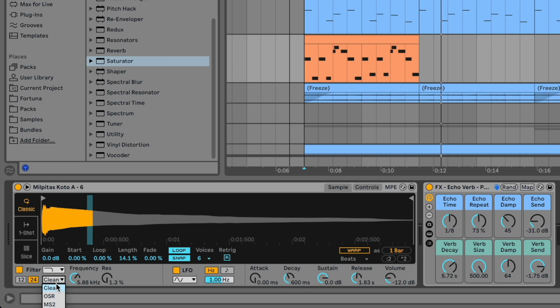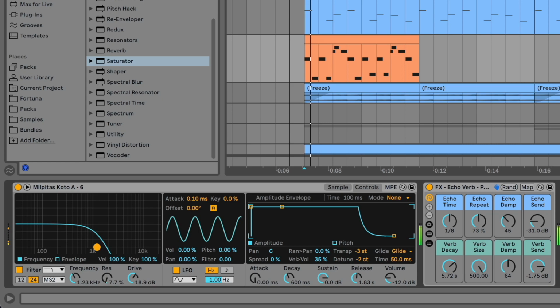There are a few different types, but they all feature some kind of drive that we can turn up. Just keep in mind, this drive is being applied before the filter section in Simpler. That means you can still adjust the filter and even add automation without additional distortion after.